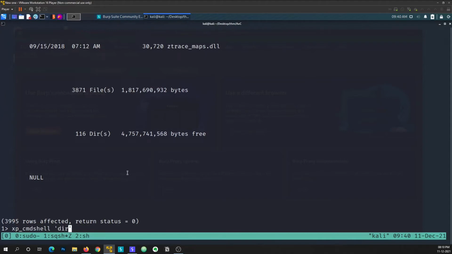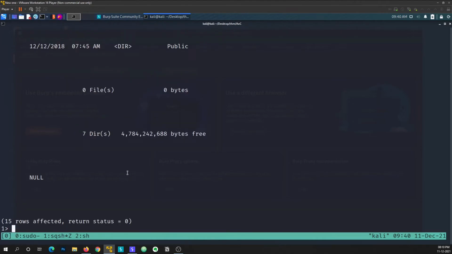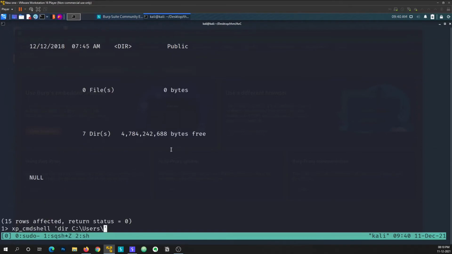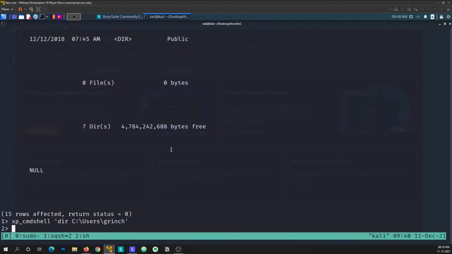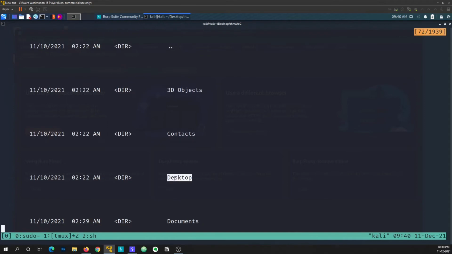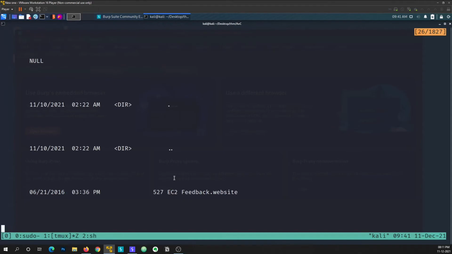So let's see. I'm gonna say dir, list me the contents inside the local disk C and inside the Users folder, and then just press enter, then go, and we have the output here. It says the Grinch. Perfect. Let's execute it again and then type in Grinch and then press go. And you can see we have the desktop here. So let's try going inside the desktop. Press enter, go again, and then we have a couple more files here.